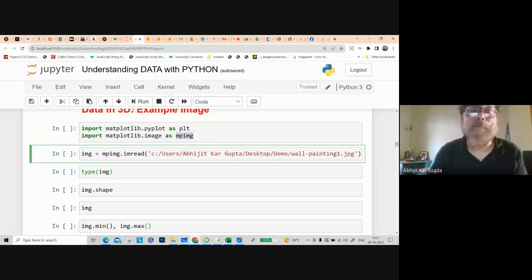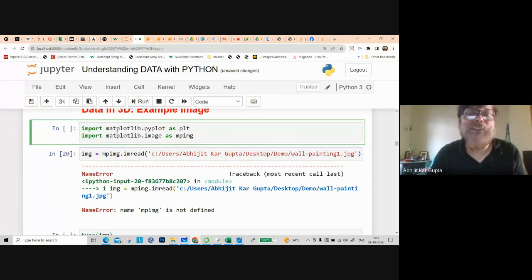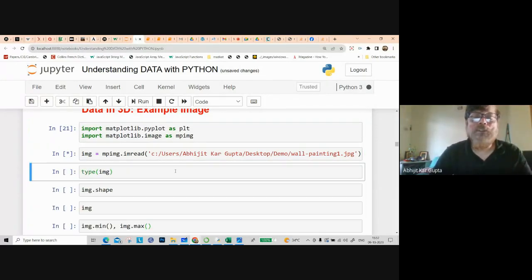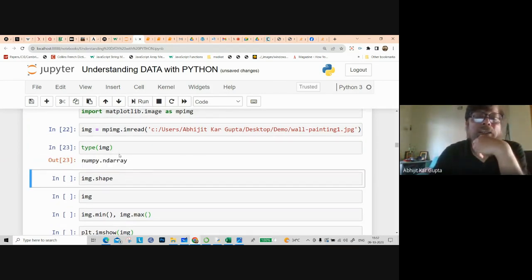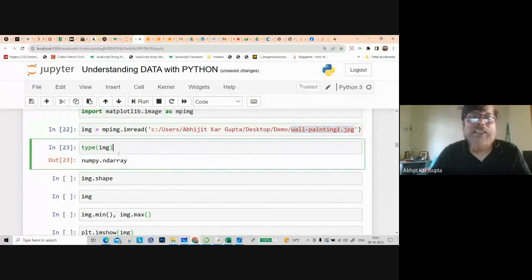Okay, let's now run this. Oh, sorry. Let's first run this, otherwise it won't be able to know. Okay, and what is this type of image? Basically, it's a numpy array. You saw the image, and the image is basically a numpy array.